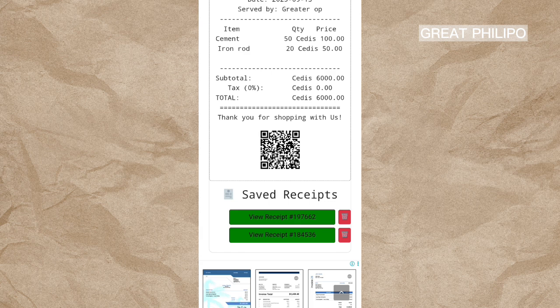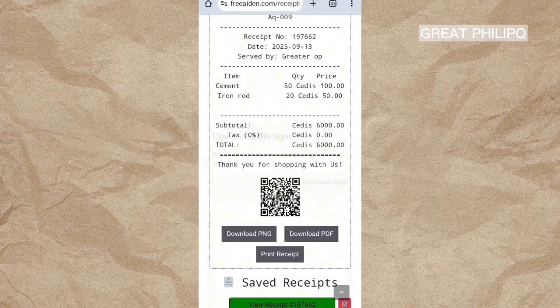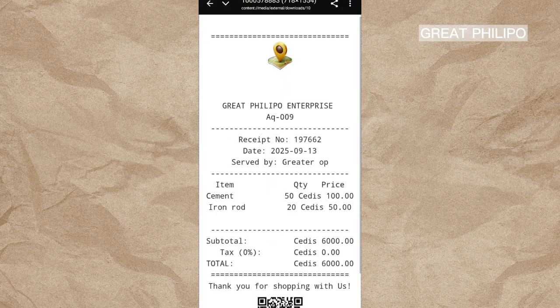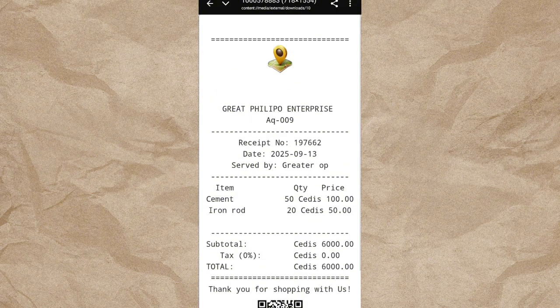Okay, so it is downloading, and downloading has been completed. So let me click on open, and the receipt is here looking very amazing.